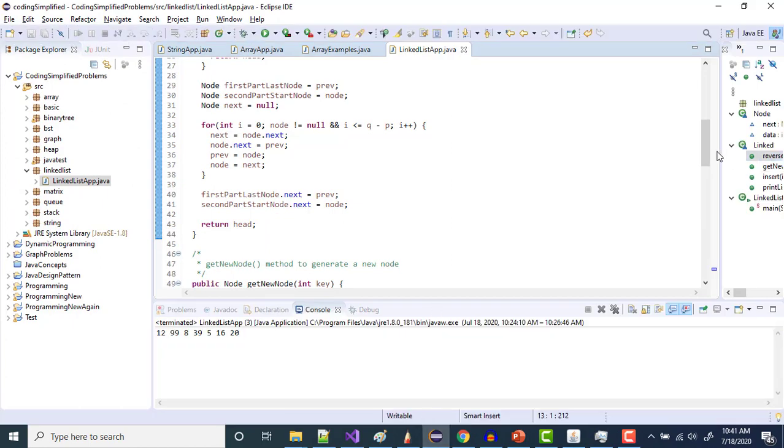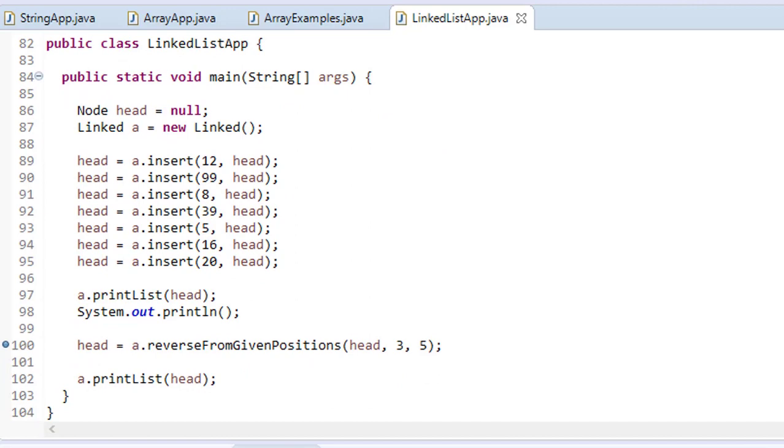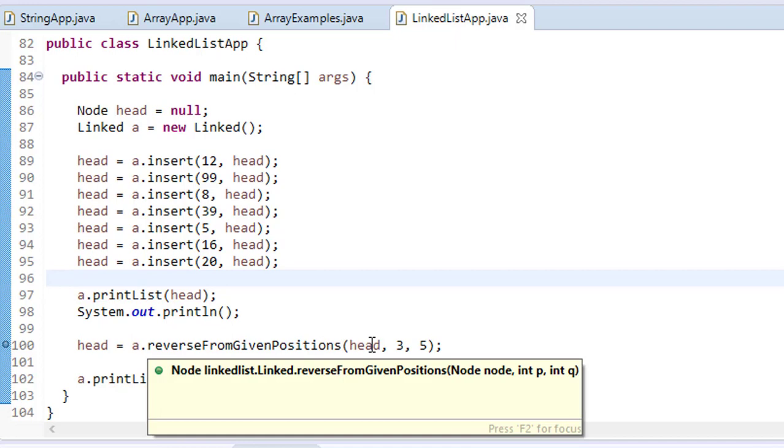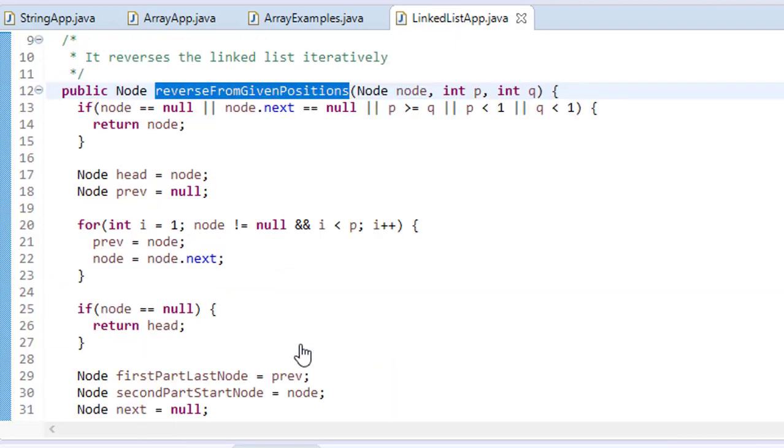So here this is the simple way that we are basically creating the linked list. Once we have done the creation of the linked list, then we are printing the list, and then here we have the important function which is reverse from given positions, where I'm giving the head node and the positions, that here I want to reverse from 3 to 5, right?